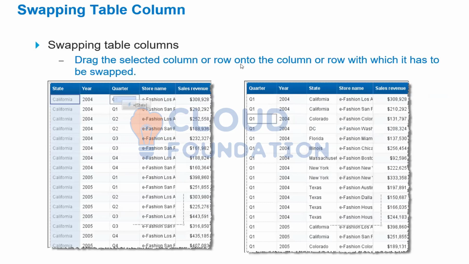And here it is a swapping. Drag the selected column or row onto the column or row it is to be swapped with; it has to be specified. If we want to swap, we can just click on this state and put it here, so that instead of quarter, state will get displayed like this.